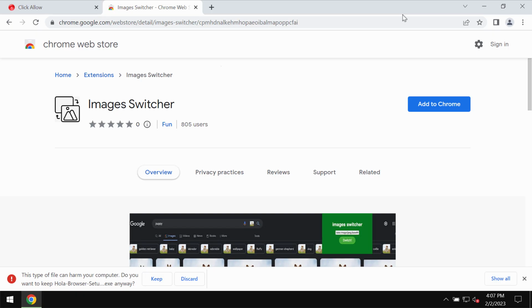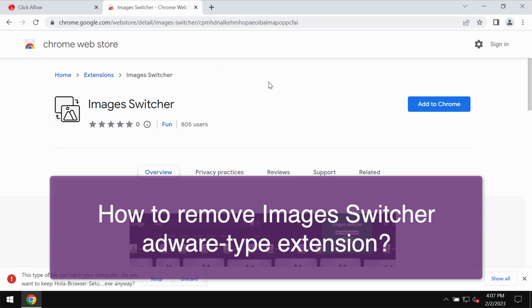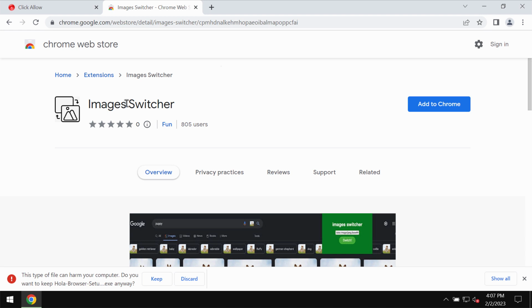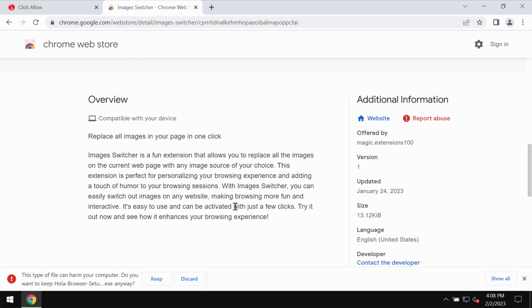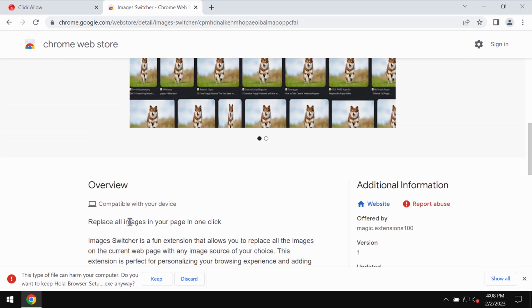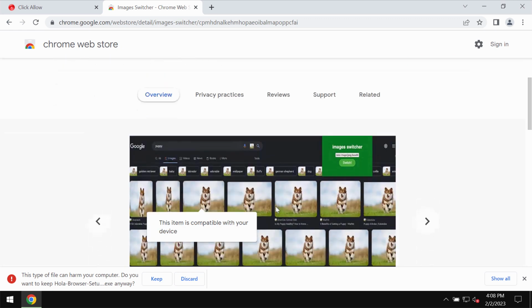This is the video guide that will help you to get rid of the new unwanted browser extension called Images Switcher. Images Switcher is an unwanted browser extension that attacks Google Chrome. The developers of this extension indicate that it can help you replace all images in your page in one click.